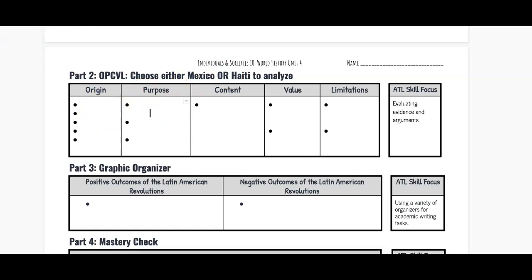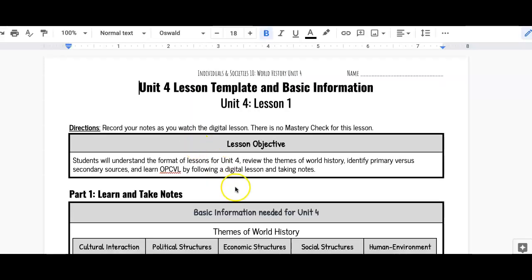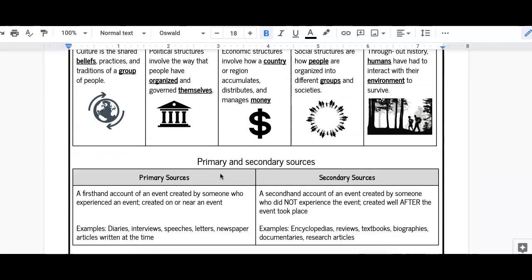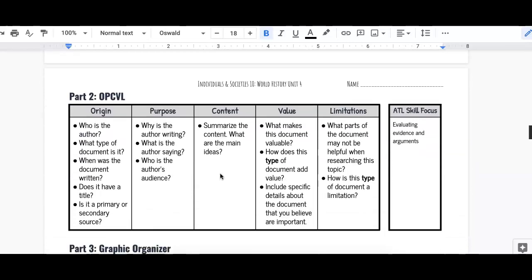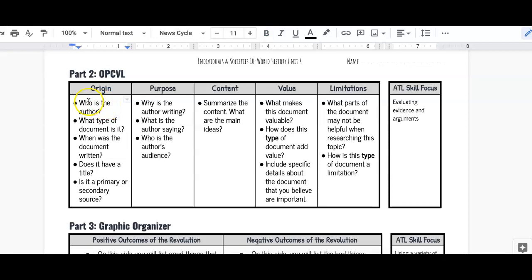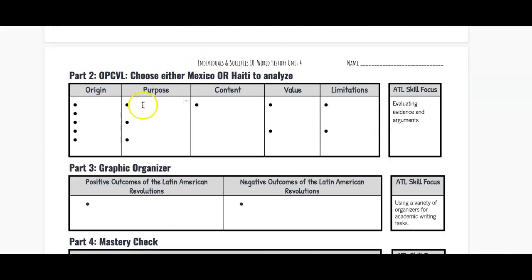In addition, you will want to have out your Lesson 1 paper. Remember, Lesson 1 looks like this. You learned about themes of world history, primary, secondary sources, and then on the back, in the same place, is the OPCVL kind of outline. Now, you'll refer to these questions in order to fill in your paper for the Latin American Revolutions section.